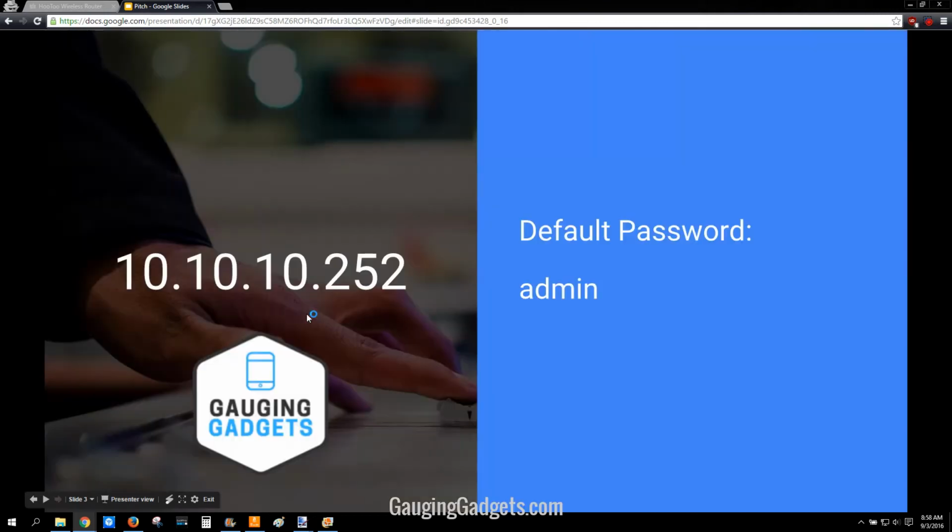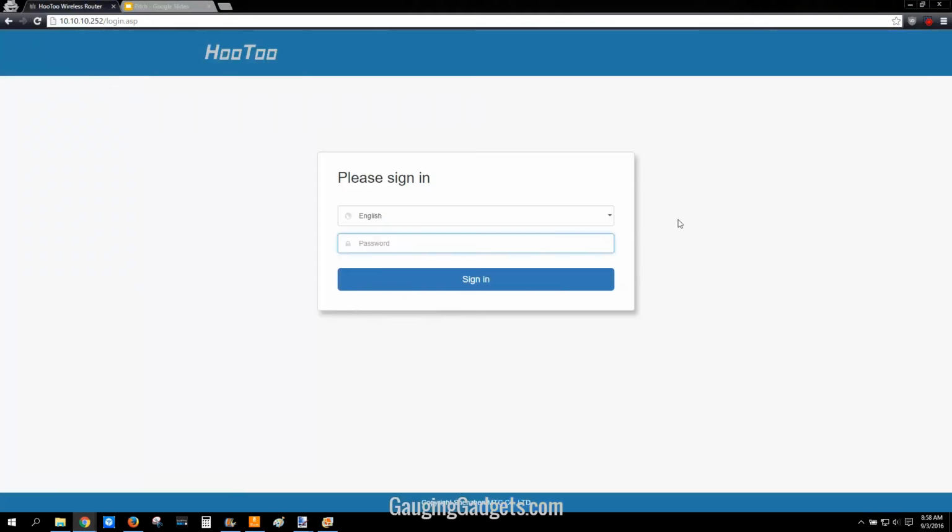After you've done that, go to your web browser on the computer that you plugged in through the Ethernet cable. Type in this IP address, 10.10.10.252. That's going to bring you to your default administration screen for this router. It's not 192.168.1.1 like most routers have. This has a different IP address. Once you get there, the default password is going to be all lowercase admin. So this is what it's going to look like when you go to 10.10.10.252. So I'll go ahead and type in admin.